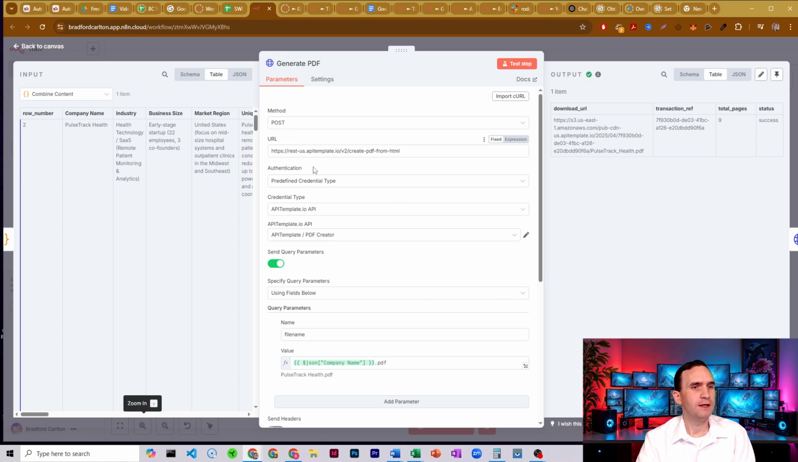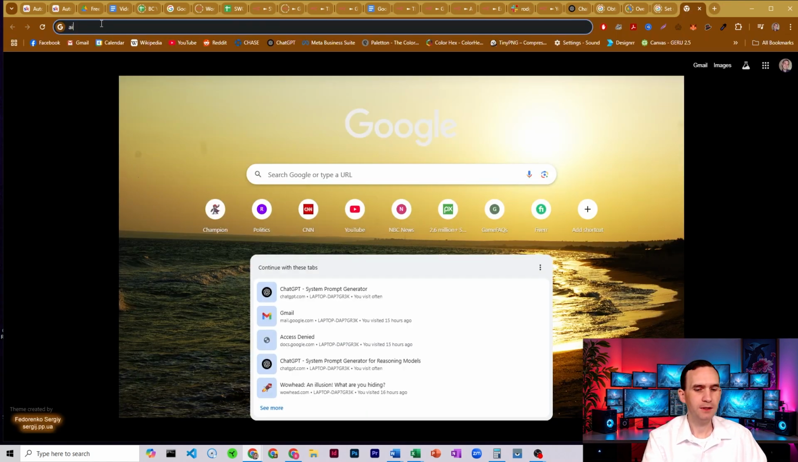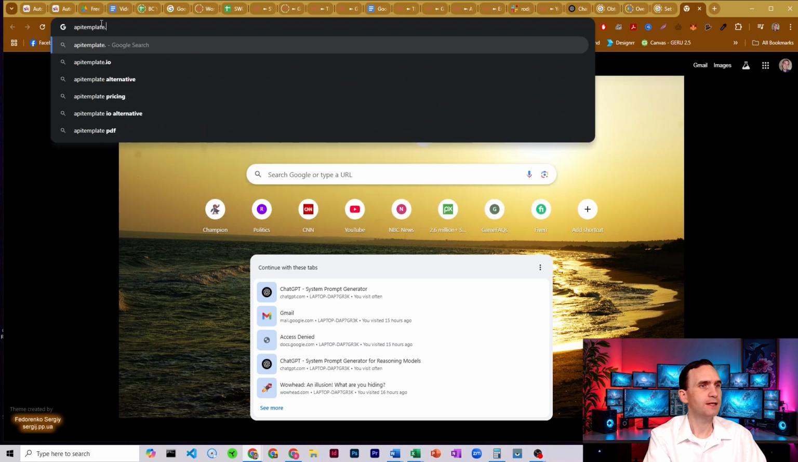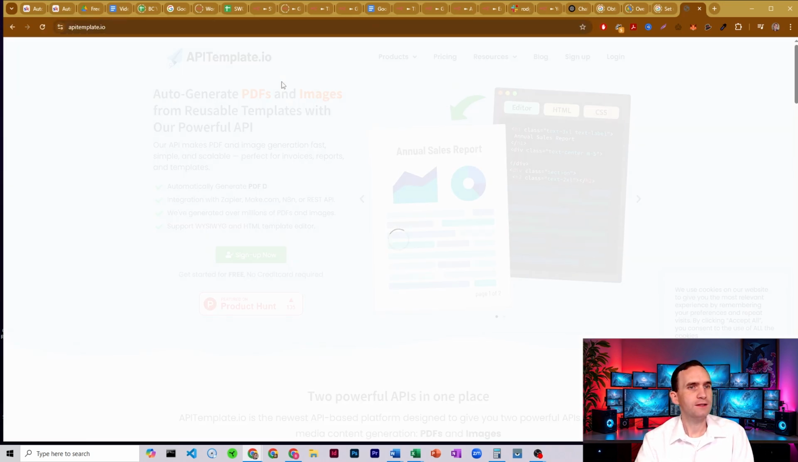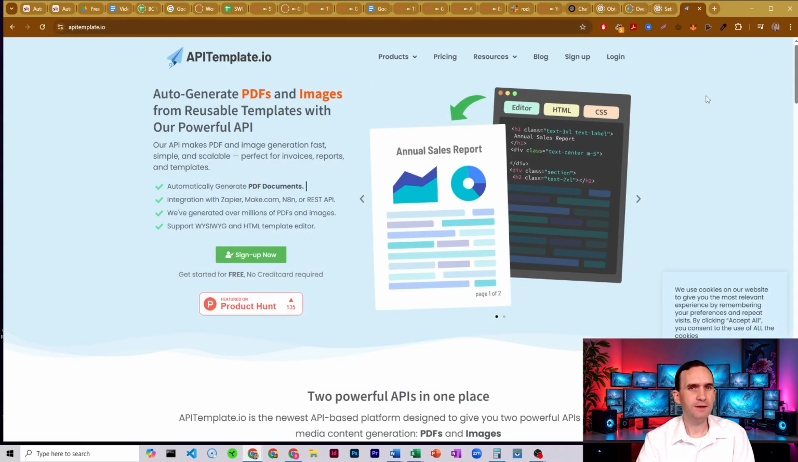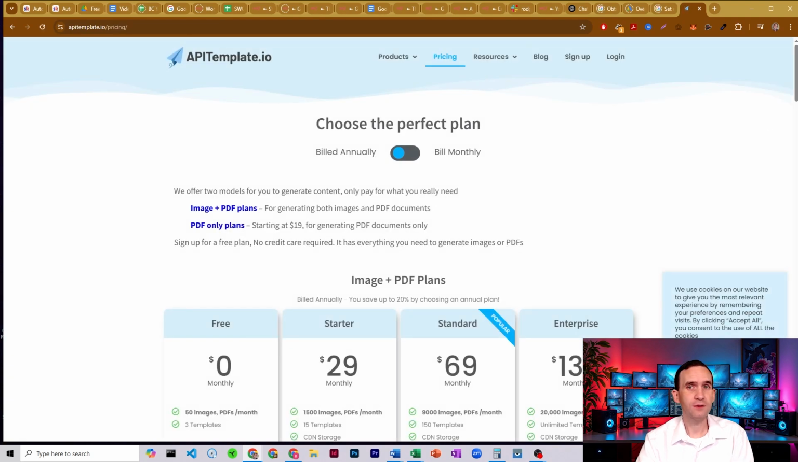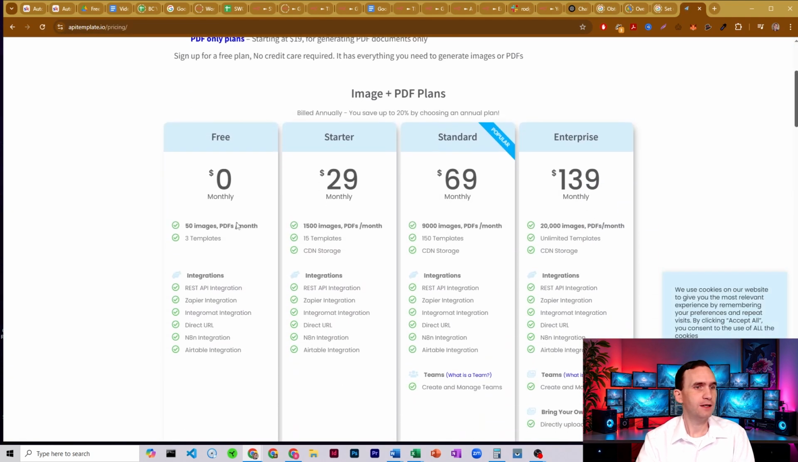What we're using here is called API template.io, and it's a free service. So let me go ahead and come up here, API template.io. They give you something like 50 PDF reports per month, so use your free plan here. You get 50 PDFs that you can print out per month.